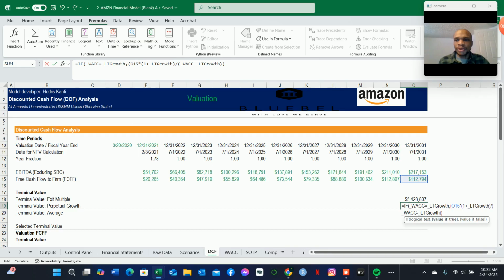what we don't want this to give us is a div 0. So in this case, if the WACC is equal to the long-term growth, let it just give us a 0. Otherwise, let's proceed with the calculations. So in this case, we will just set this to be dash since we just want the 0. Otherwise, let it proceed with the calculations.